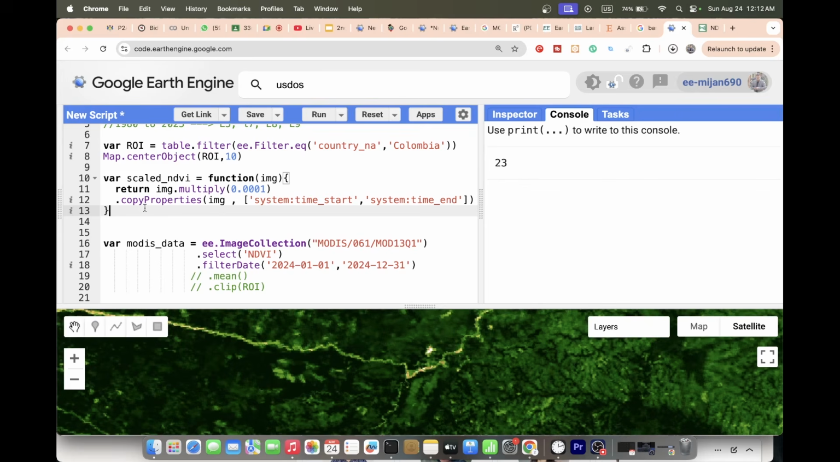In this function I take one element, which I want to return multiplied by this value. After multiplying, I simply copy the properties using copyProperties and apply them between this time period, system:time_start to system:time_end, which indicates the image's time period.